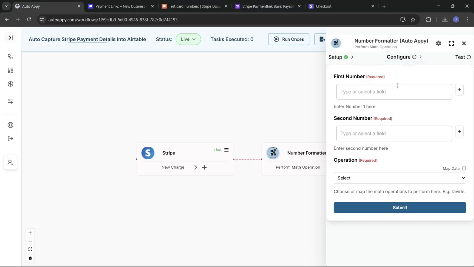And in the configuration, it will tell us to map the first number and the second number in which you want to create the operation. I mean the mathematical operation. So for that, let's map the first number. So for the first number, we'll be getting from the Stripe itself. That's the amount, right? So we need that.